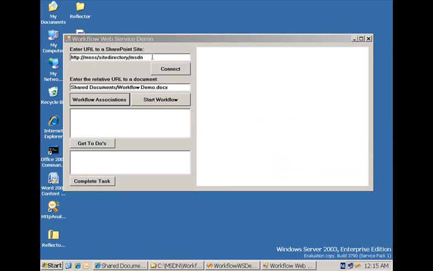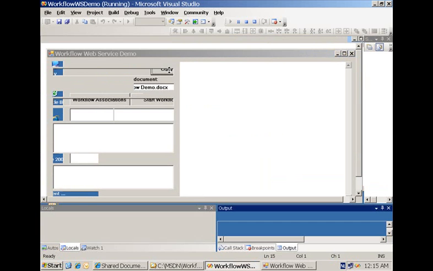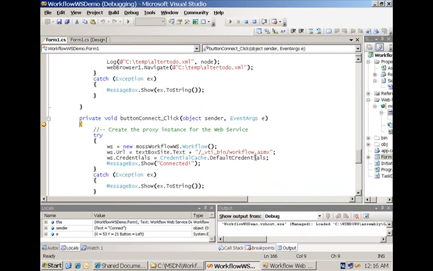So let us run the application and see the code in action. The first thing that we are doing here is make sure that we connect to the correct web service. So you can enter the URL to a SharePoint site, and then we're using this to create the workflow instance, as you see here, and then making sure that we go to the proper one. So we are setting the URL of the proxy instance to the correct path for the workflow.asmx. And since it's a SharePoint environment, we also have to send over our credentials, and in this case we are sending over the credentials of the currently logged on user.